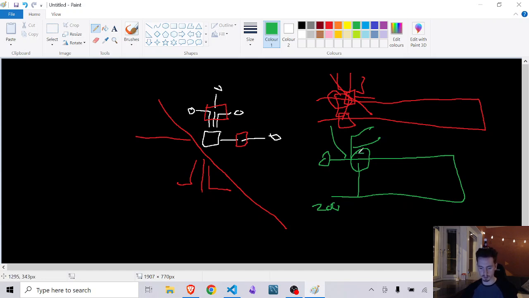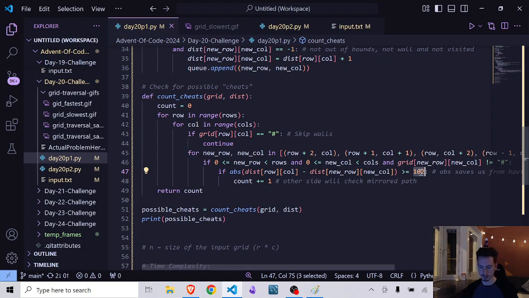So if this was at 0.5, then we have to keep in mind where we are. So if this is 195 minus 5, that's 190, but we have to keep in mind that there's 2 steps that we took to jump through the wall, if this right here is a wall. So that is why we don't check only if the difference is 100, we check if the difference is 102 or greater. And that way we can see for sure if we've saved 100 points or more.